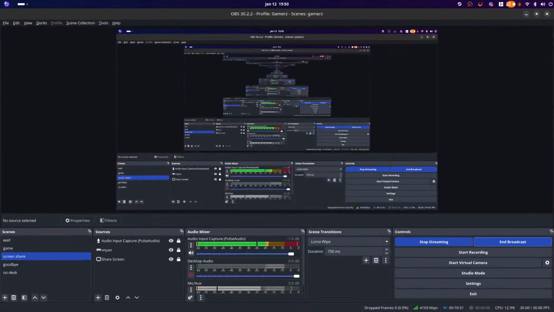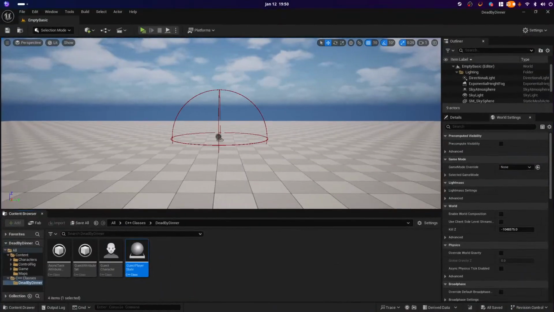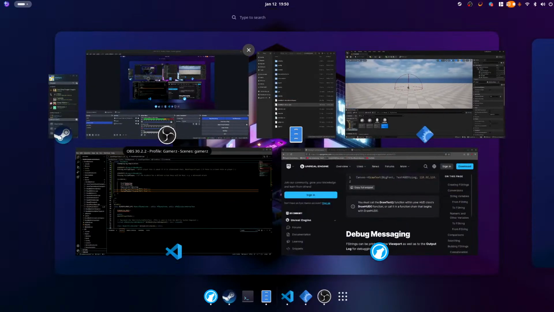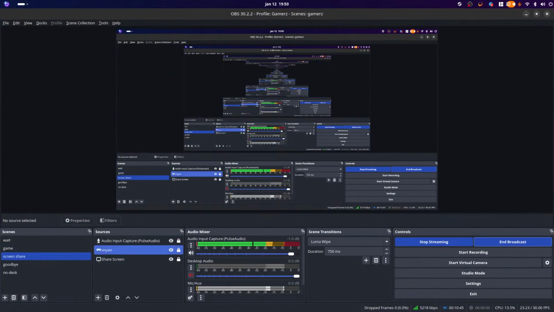Okay, let's see how this compiles. While this compiles, I am going to go away again because I have a lot of tea in me.